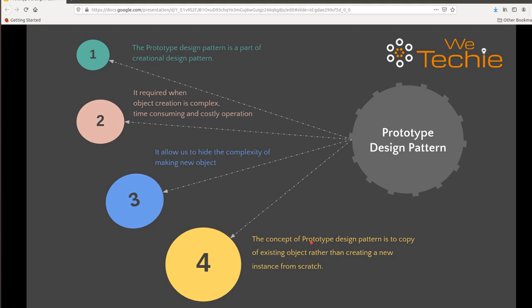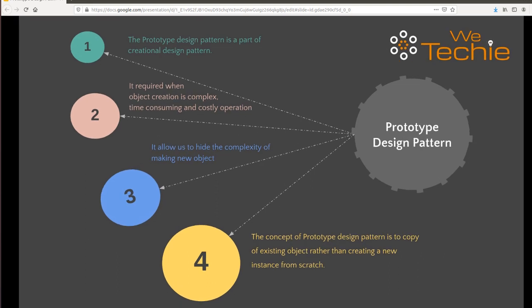And copying an existing object we can achieve by using two types of cloning. One is deep copy and another one is shallow copy. These both types we will be discussing while discussing the implementation of prototype design pattern. So this is all about the introduction of this pattern. Now let's switch to the implementation of the prototype design pattern.